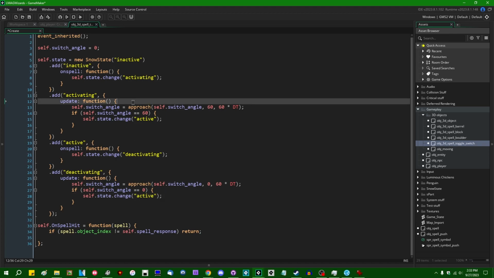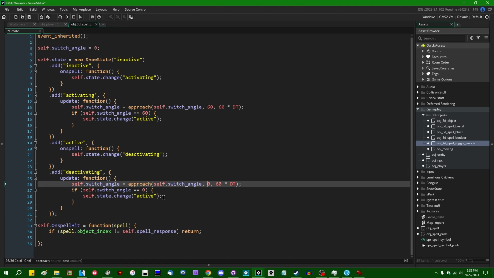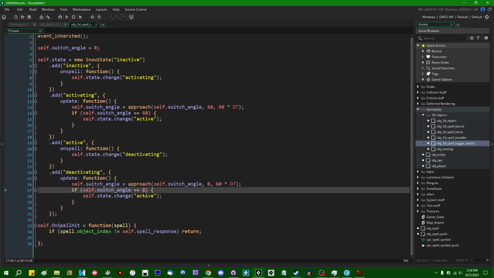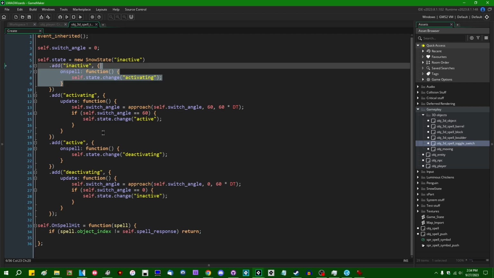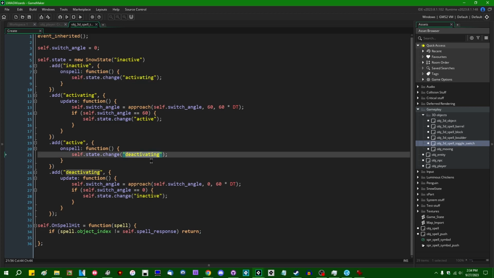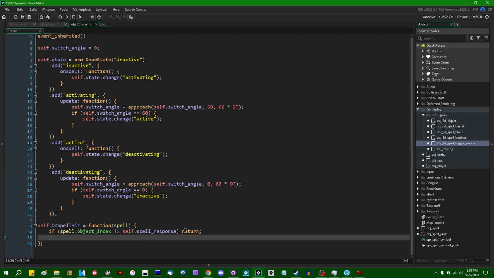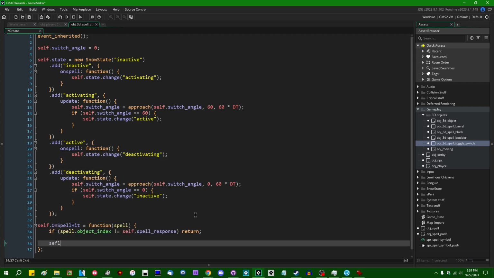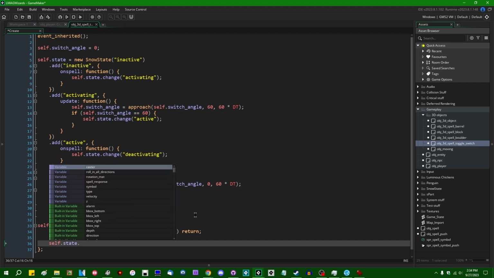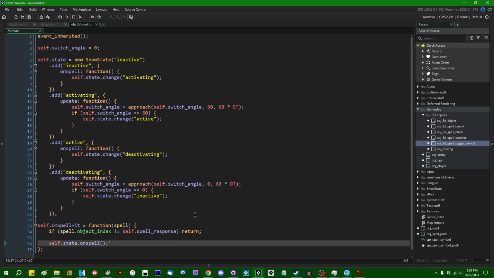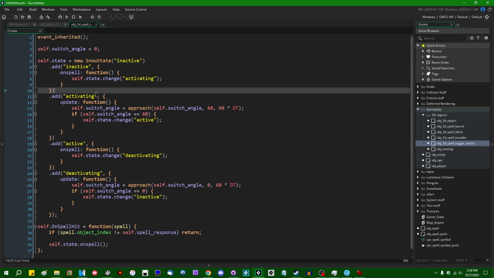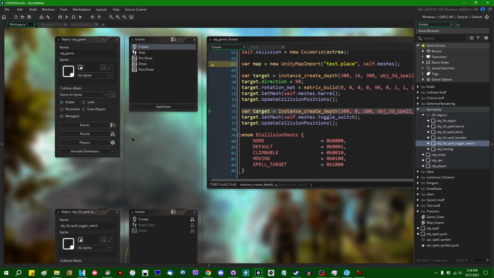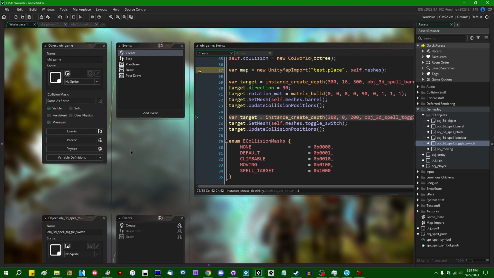So, we can do the same thing in the deactivating state, but we're going to go in the opposite direction. If switch angle equals 0, we can set our state equal to inactive. The on spell for the active state, okay, we already did that, is we're going to send it to deactivating. And then when you get hit by a push spell, you can just execute whatever the on spell method of the current state is. So that's half the work for toggle switches.